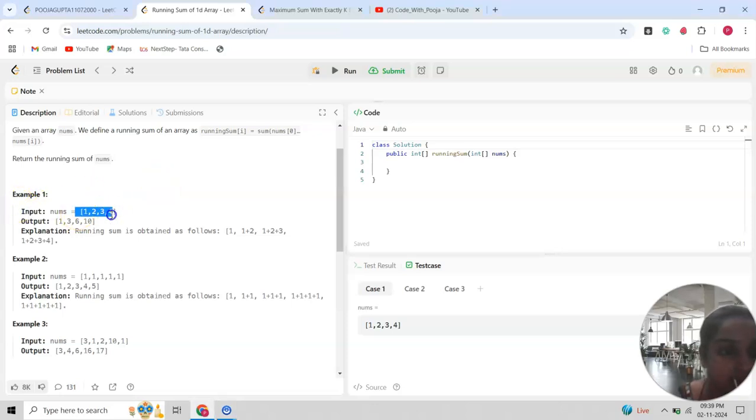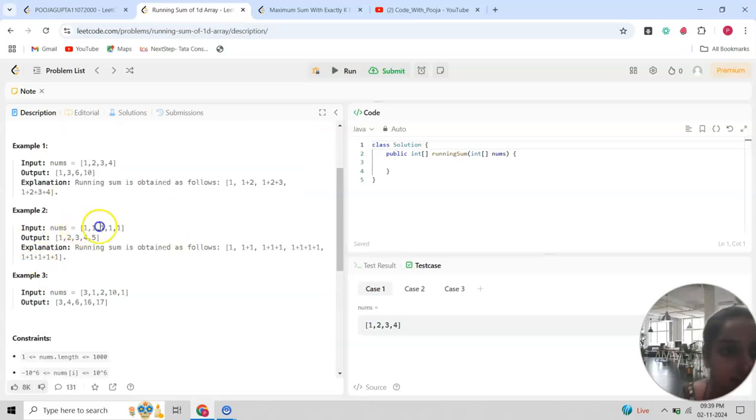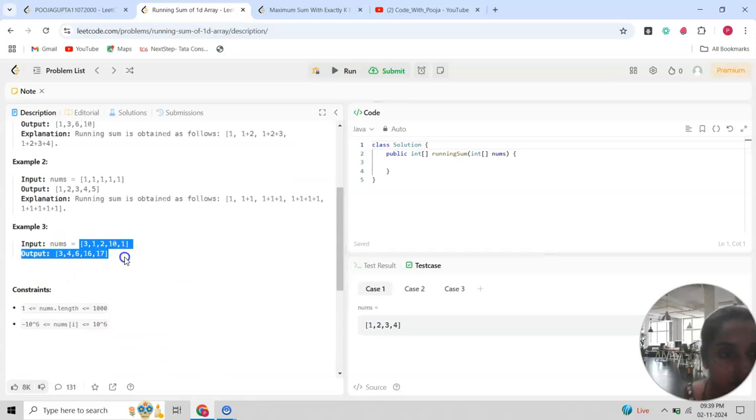Input is given here: nums is an array consisting of elements 1 2 3 4. Now the first element will be 1, then 1 plus 2 will be 3. Then 3 plus 3 will be 6. Now 6 plus 4 will be 10. So the running sum is: first element, then first plus second, then first plus second plus third, and then first plus second plus third plus fourth. The output for this will be this.